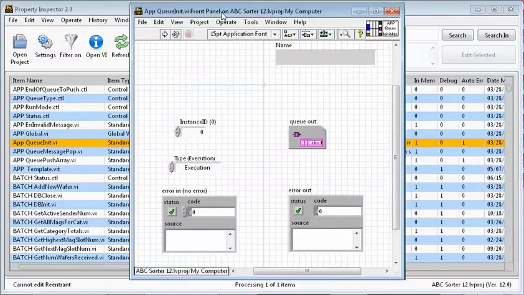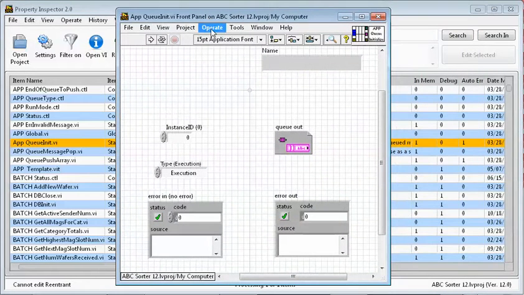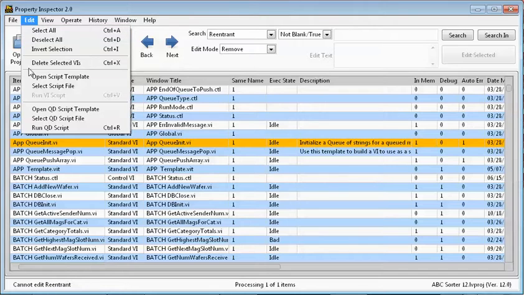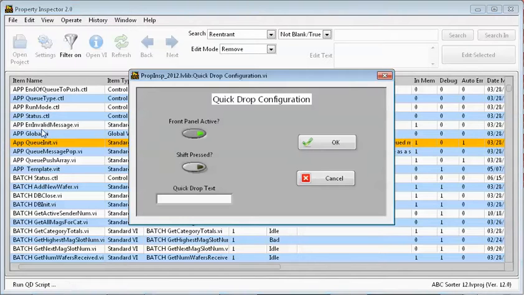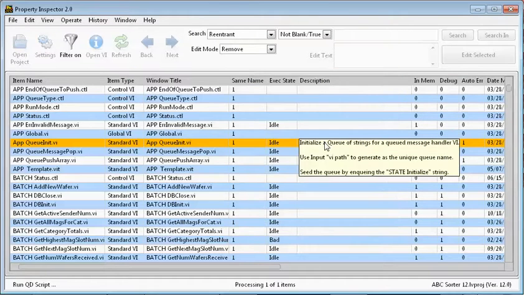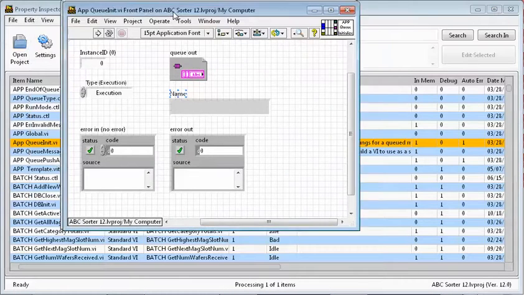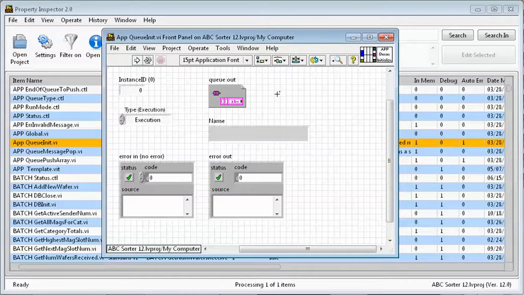Here I have a VI. This was not written with the grid turned on, so the controls are just placed randomly on the front panel. I'm going to run this script on this one VI, and I'm going to choose to run this on the front panel, and Shift is not pressed, and there's no text entered. We'll open that VI again, and now this VI has been organized.